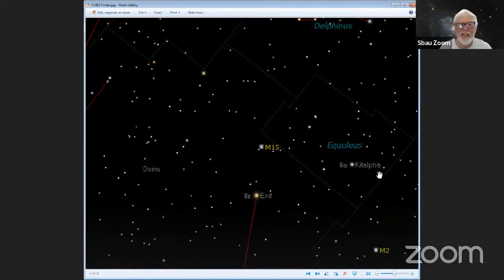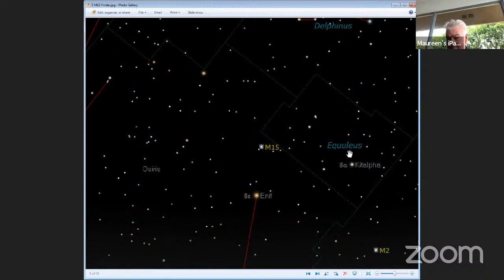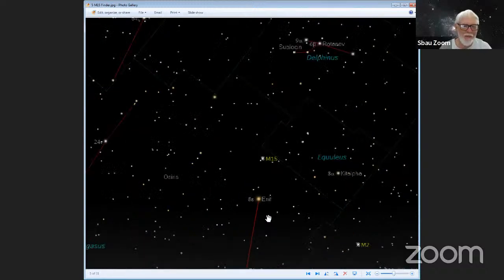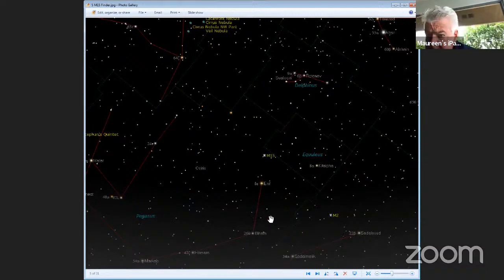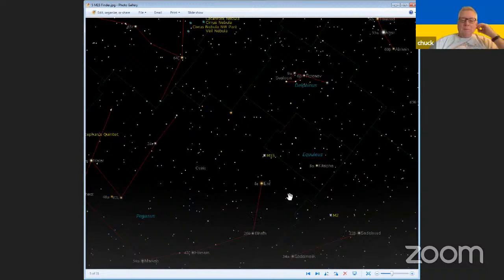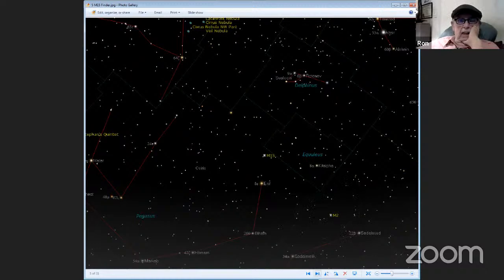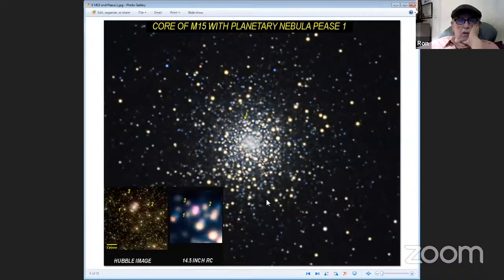But this is the teeny little constellation of Equuleus. Isn't that horse? Yeah, that's little horse. So this is the constellation Pegasus, which is the big horse. And I think that Enif is the nose, correct? Yes. I guess it would muddy things up to actually see the horse.